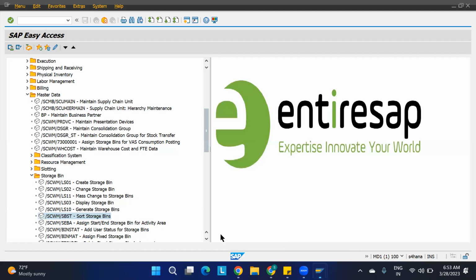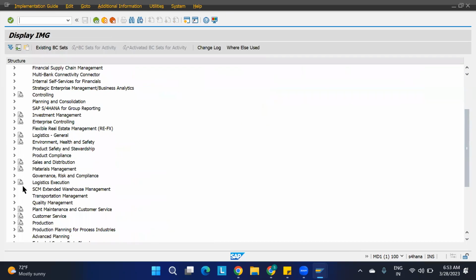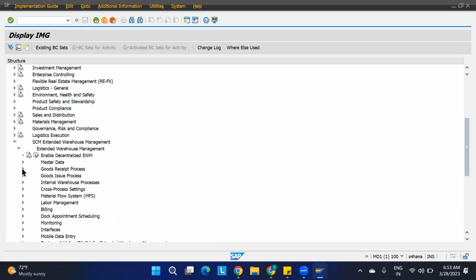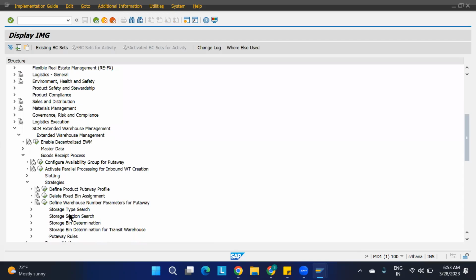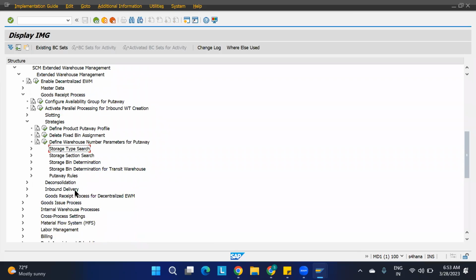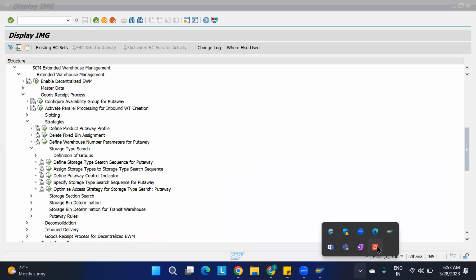Next I will just go to the strategies. SPRO, IMG, SCM EWM, extended warehouse management. Goods receipt process. Here go to strategies. Under strategies, the first one is the storage type search. Under the storage type search, you have these 5 different steps we have to carry out. I'll just copy this.